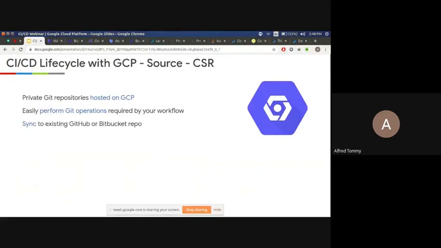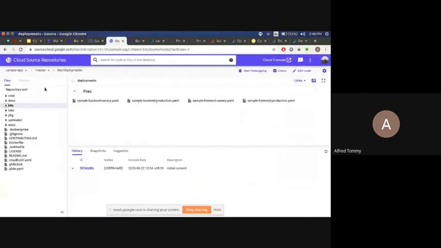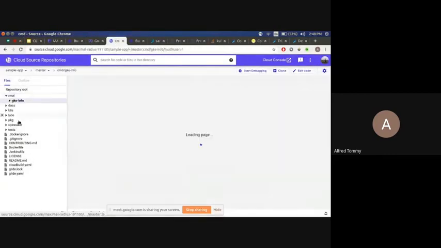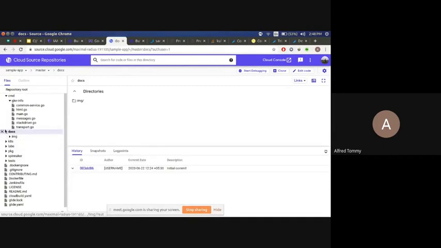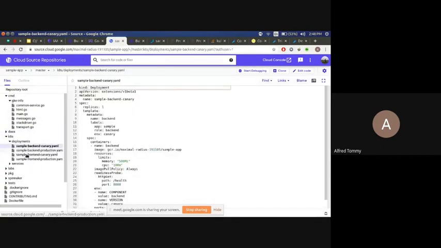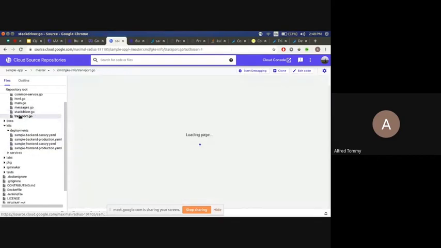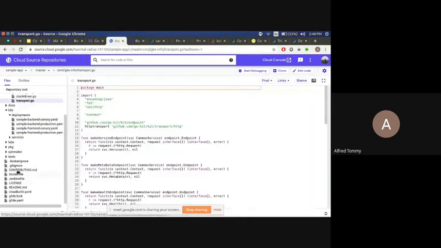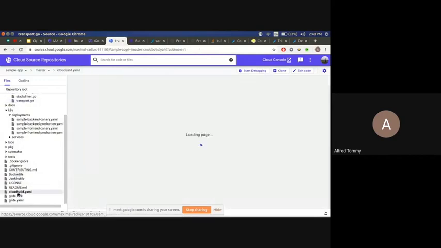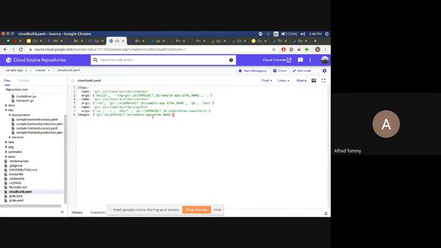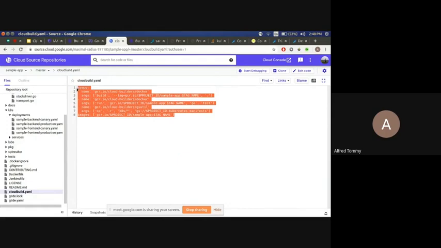So here's what it looks like, actually. Here is a sample application that I have, and this is my repository. As you can see here, I have all my manifest files for my deployments. I have my application files as well here. And I have a cloud build file. This file defines the steps in the CI phase, which I'm going to come to right now.